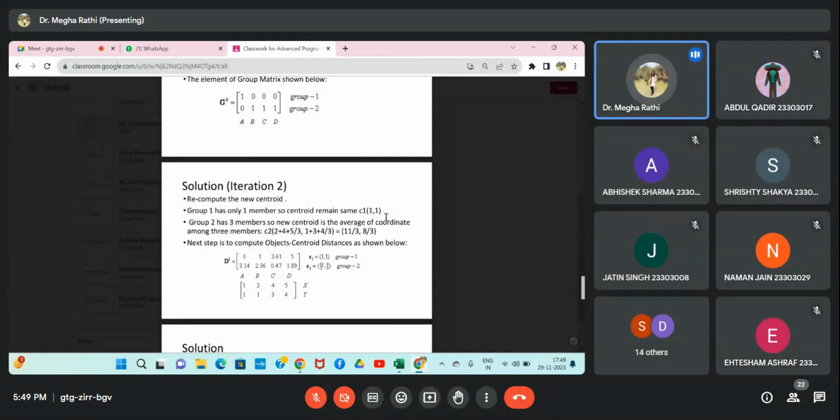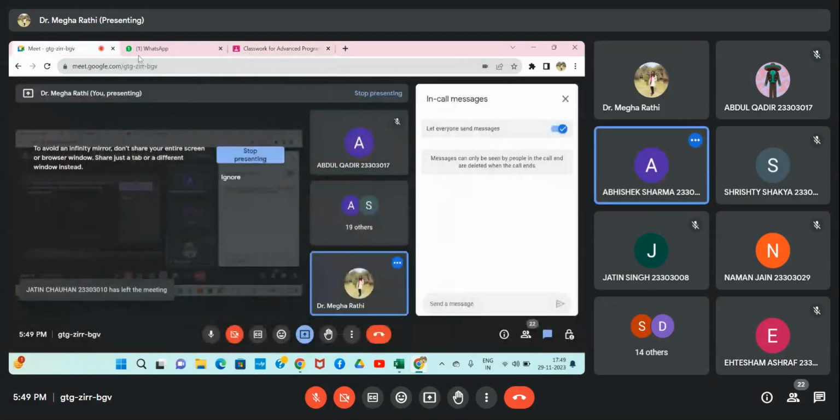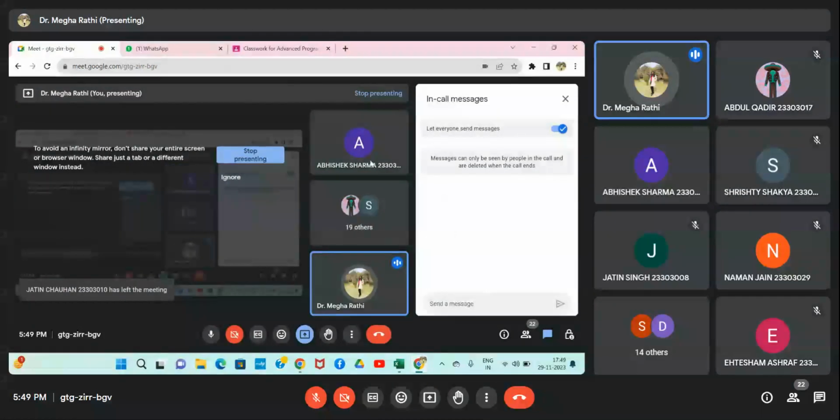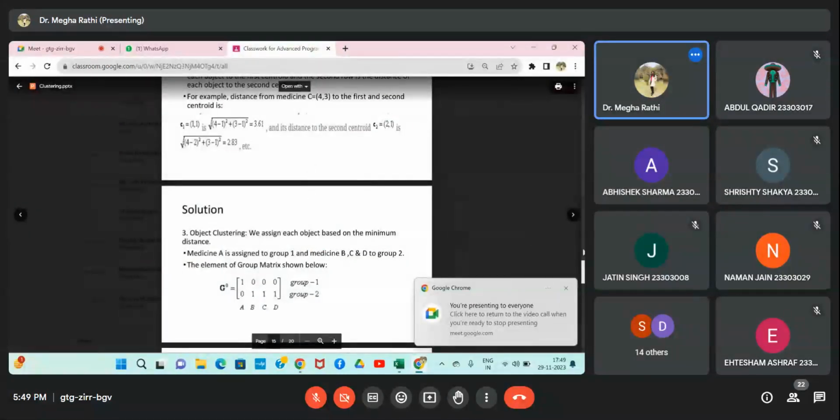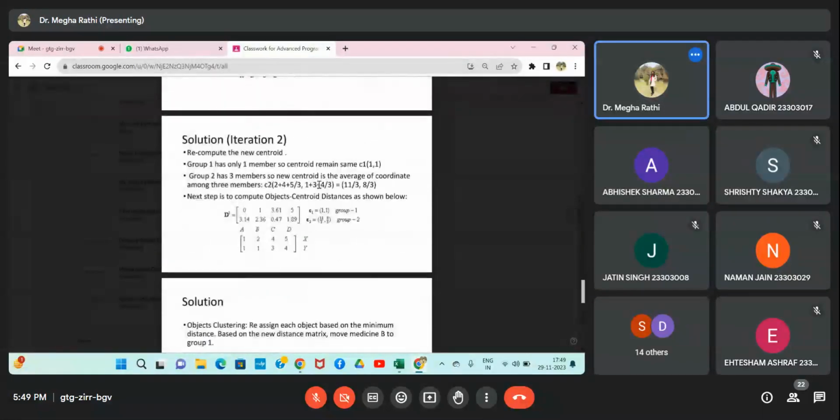Clear to everyone how we are forming the next coordinates? Abhishek, is it clear to you? Clear how we are forming the next coordinates? Fine, assuming it's clear to you, right?